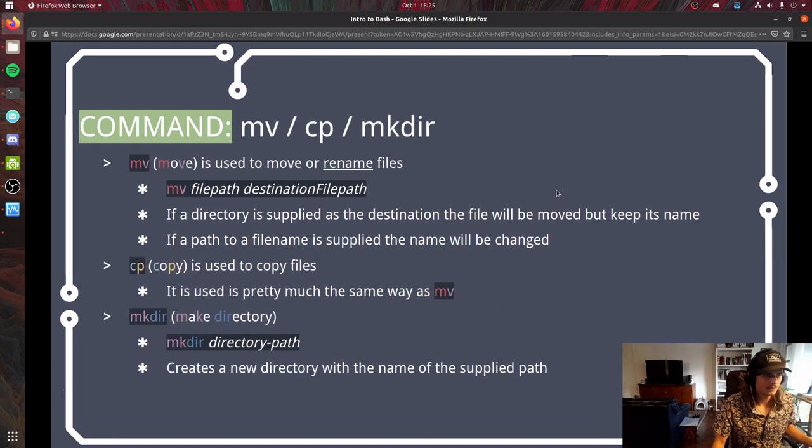Now we've got a couple of miscellaneous little commands to deal with here. So we've got move, copy, and make directory. So mv, cp, mkdir. First of all, move is used to move or rename files. Now, I'm going to emphasize the rename files part of this, because it's not exactly what you would expect from most operating systems interactions you would have had in a graphical way.